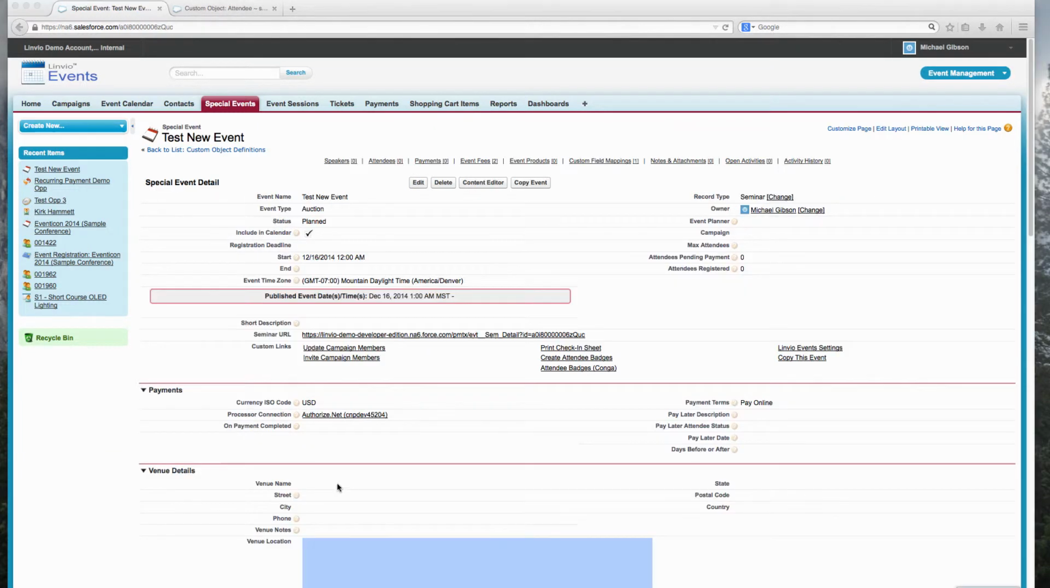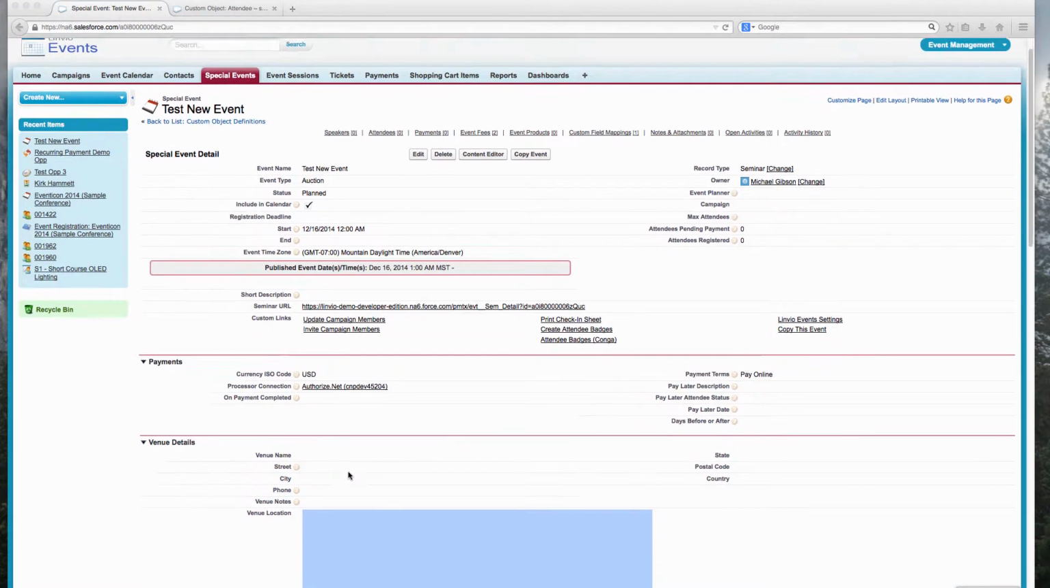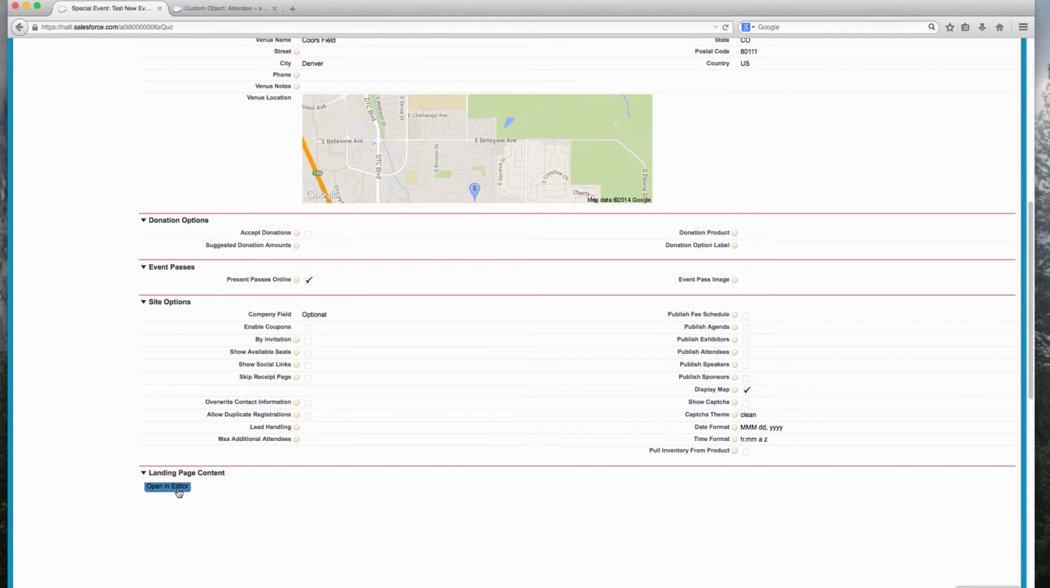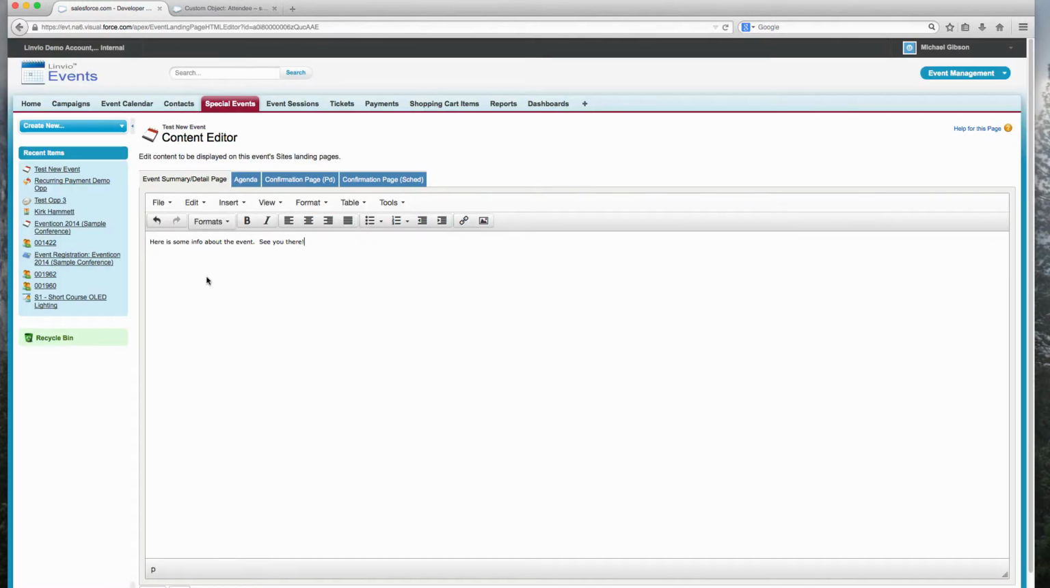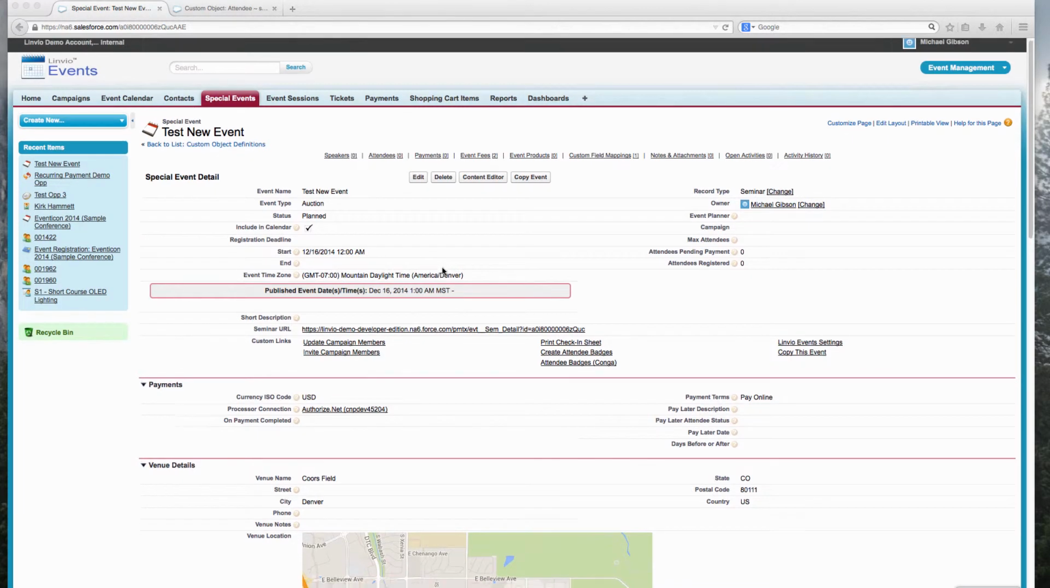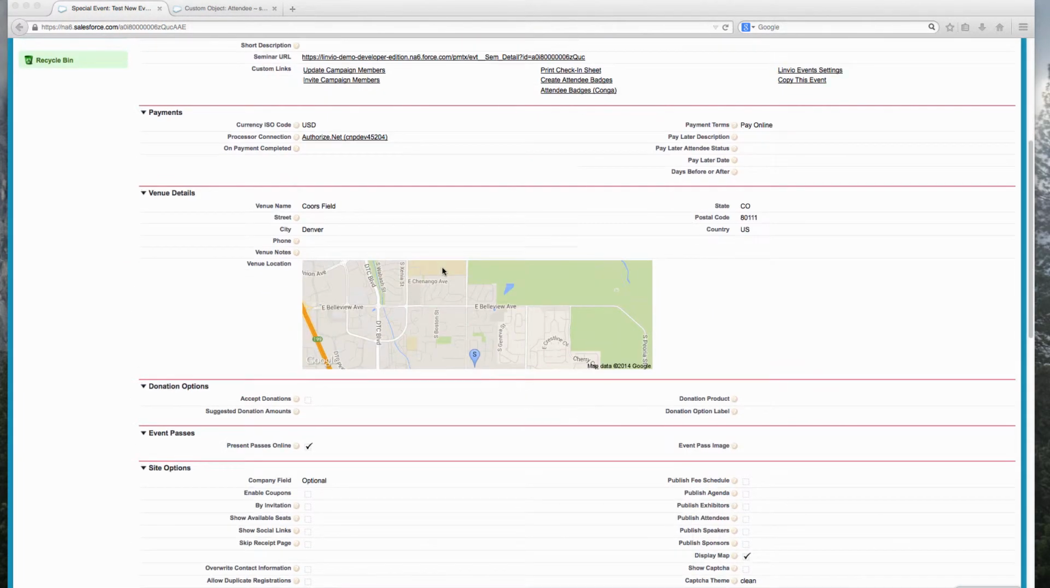Set the venue name and address fields so the registration page can display a map to the event. Edit the landing page HTML and add some drag and drop pre-built HTML content. And add an agenda for the seminar for attendees to view prior to the event. There are configuration options supporting product upsell, donations, and a wide range of other event registration features. However, this should be good enough to start taking online registrations.